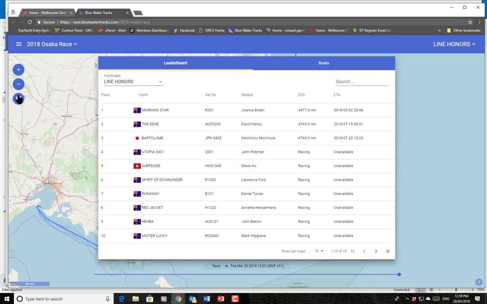If we push the leaderboard, we can see up the top here we can again select what we want to see, but if we leave it in the line honours, we can see the three boats that lead at the moment are Morningstar, The Edge, and then Bartolome, and here their distances to go, and this is their estimation of times.